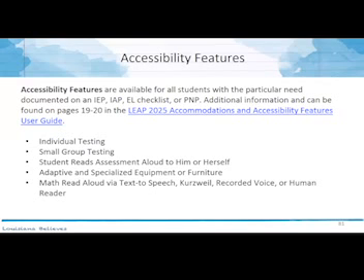The features listed here are the accessibility features. So individual testing, small group testing, reading aloud to self, adaptive or special furniture, and then math read aloud, whether it's text-to-speech, Kurzweil, recorded voice, or human reader. So all of these things are available for all students. If a student already has an accommodations plan, it should be documented there. If they do not have an accommodations plan, it would be documented on the personal needs profile.